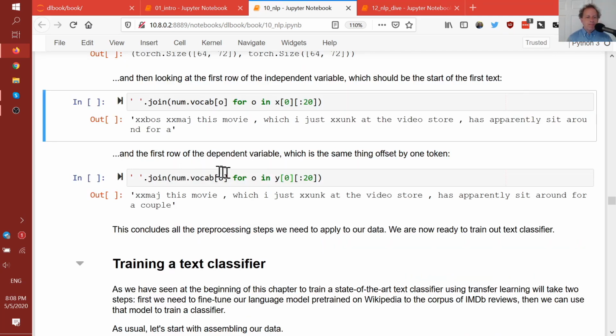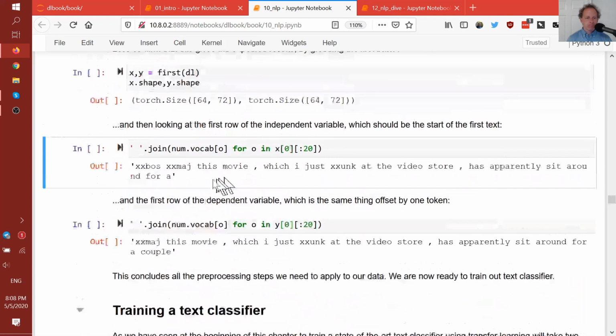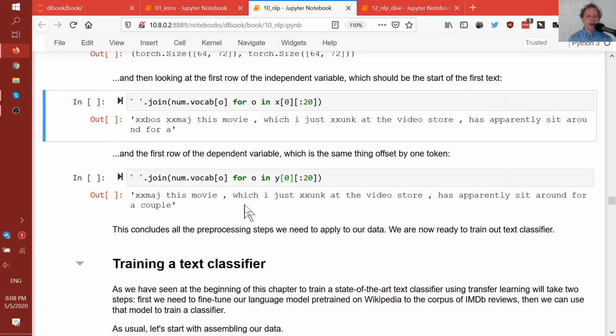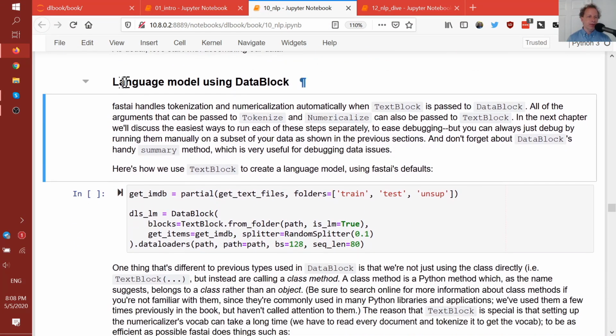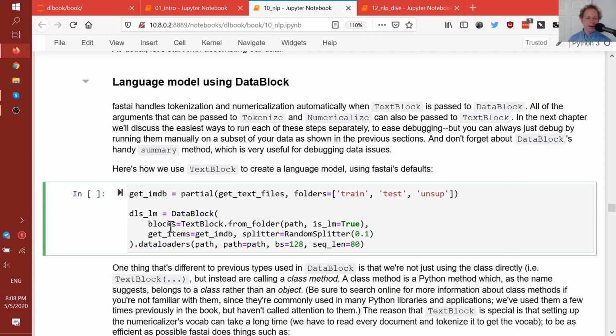So we can now go ahead and use these ideas to try and build our even better IMDb sentiment analysis. And the first step will be to, as we discussed, create the language model. But let's just go ahead and use the fast.ai built-in stuff to do it for us, rather than doing all that messing around manually. So we can just create a data block. And our blocks are going to be a text block from folder. And the items are going to be text files from these folders.